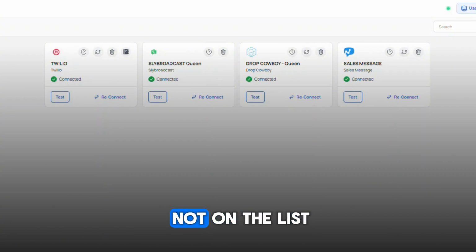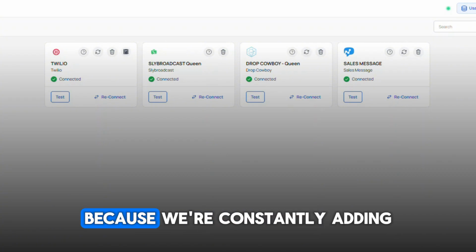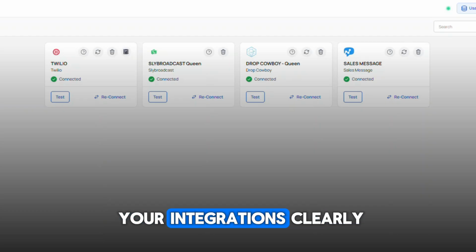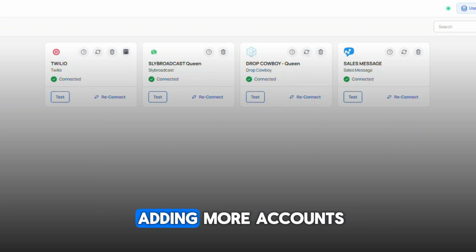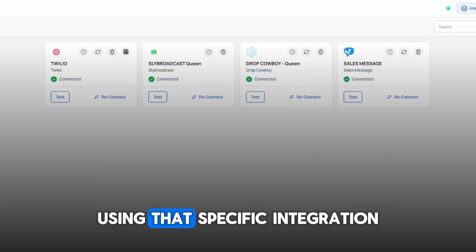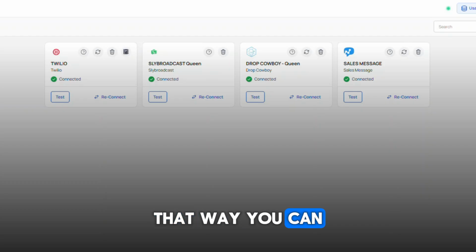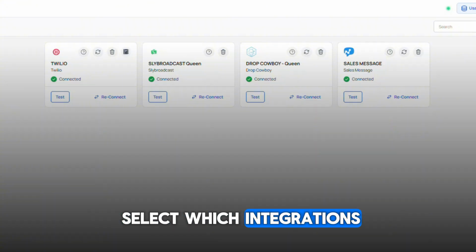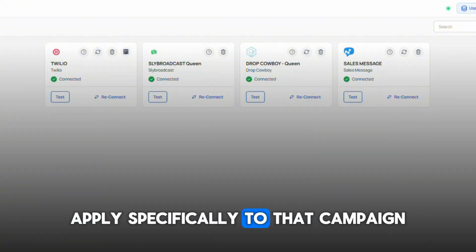If your tool is not on the list, just let us know because we're constantly adding new integrations. Just like with Zoom or GoToWebinar, you have to name your integrations clearly in case you'll be adding more accounts using that specific integration. That way you can easily identify which one to use for your campaign. When we create your campaign, you'll be able to select which integrations apply specifically to that campaign.